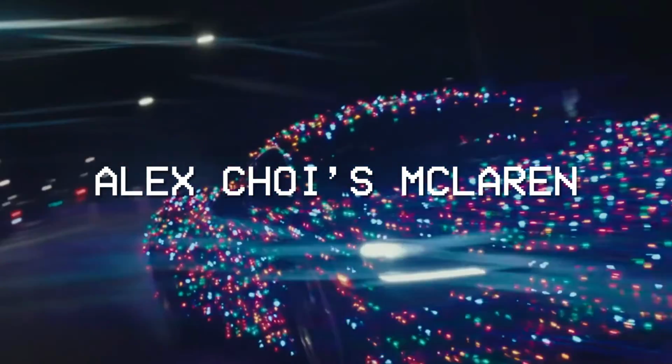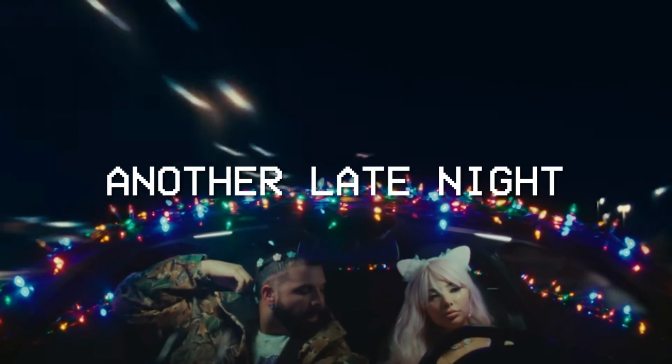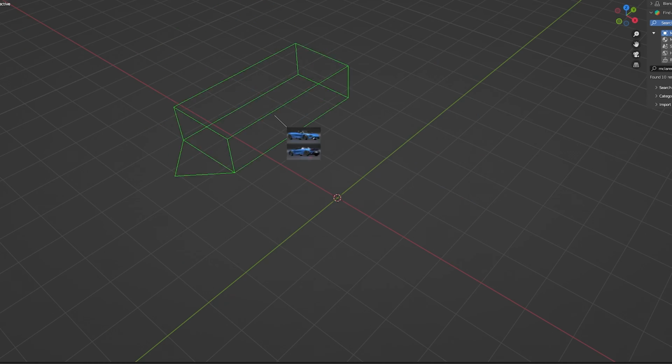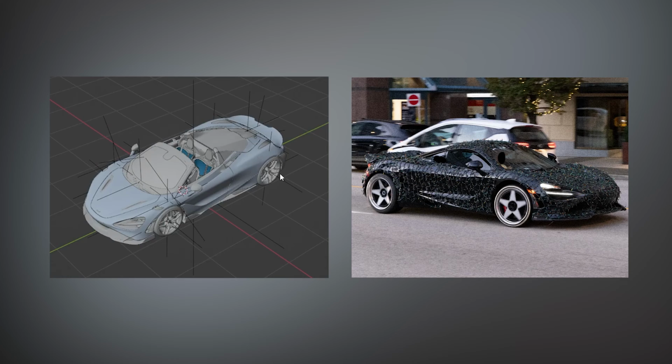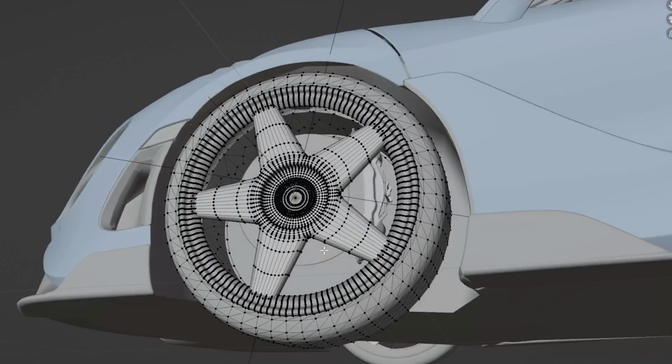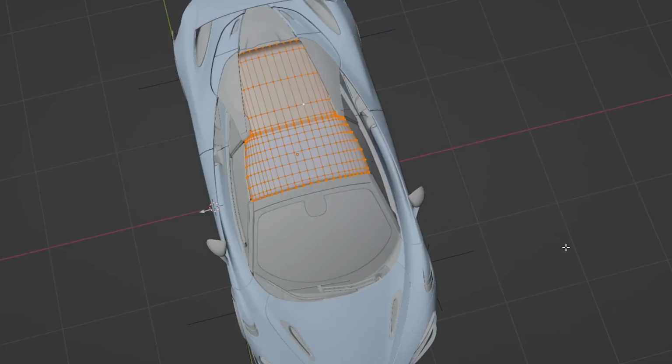Now for the first scene, I wanted to recreate Alex Choi's McLaren, which was used in the music video for Another Late Night. Now for the 3D model of the car, I found a pretty close match on BlenderKit. The only issue was that the car didn't have a roof and it didn't have the same wheels. So I quickly modeled both of those to get the car to look as close to the original as possible.